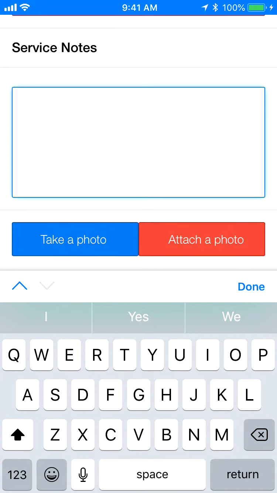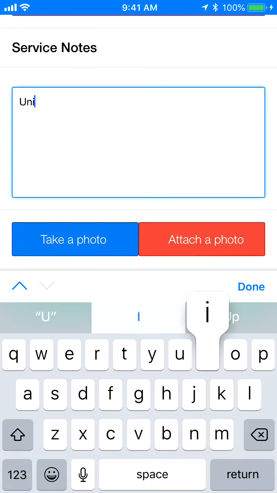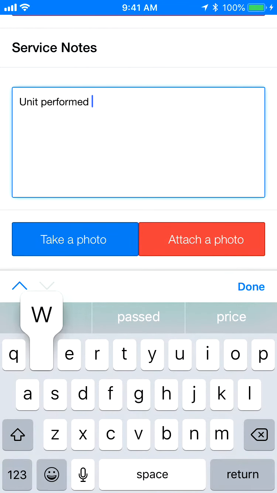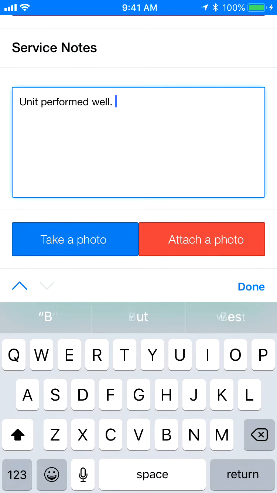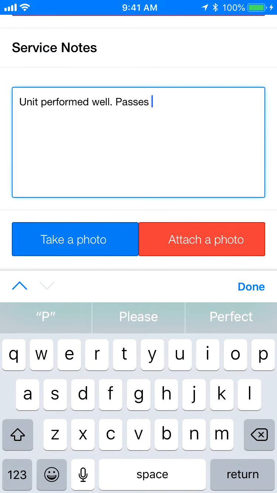And then you can add a quick service note: Unit performed well, passes inspection.